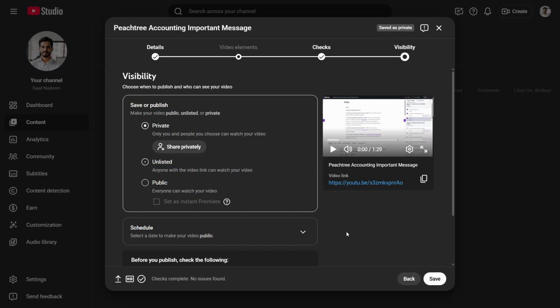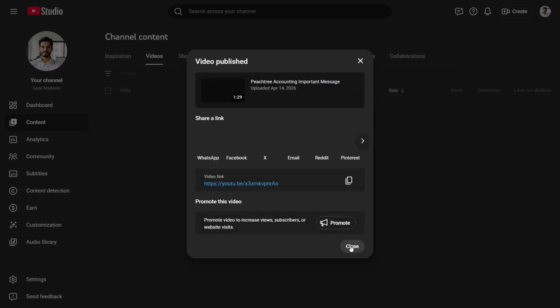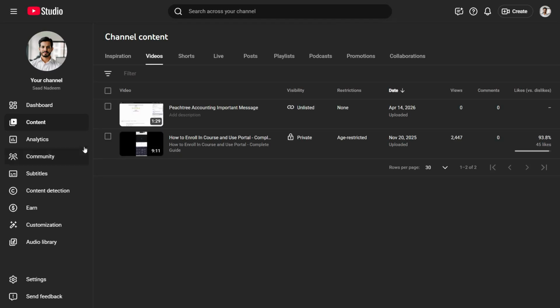Let me make it private right now, or let's say you want to make it unlisted. Click on save. But the option goes the same for whether you want to publish it or not. So that's how you do it.